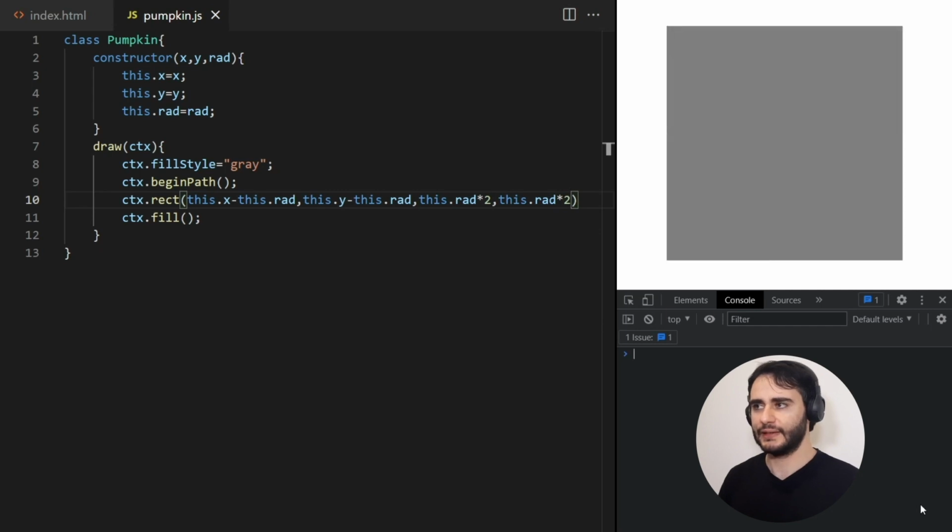Now refreshing this is going to give us this square region where we're going to be drawing our pumpkin. And the first thing that we're going to be doing is actually relying on translation and scaling methods from the canvas context, because you can see this line of code is quite difficult to read, and the code is going to be filled with a bunch of these if we don't do something about it.